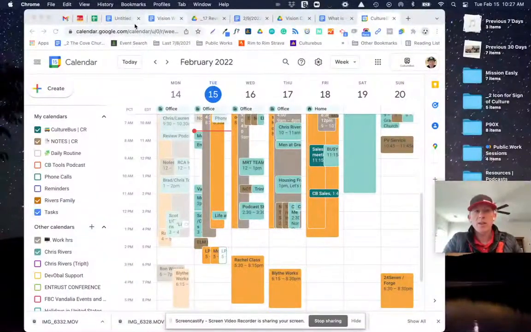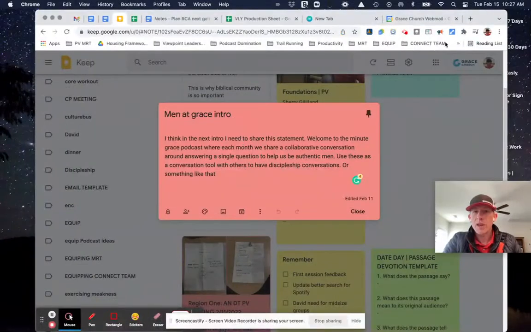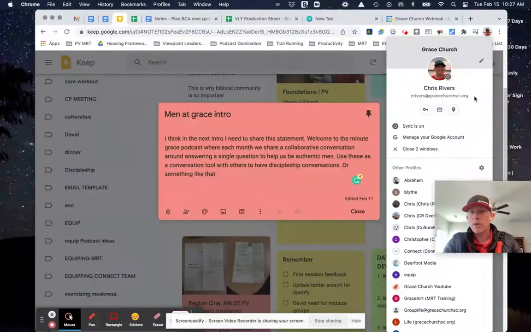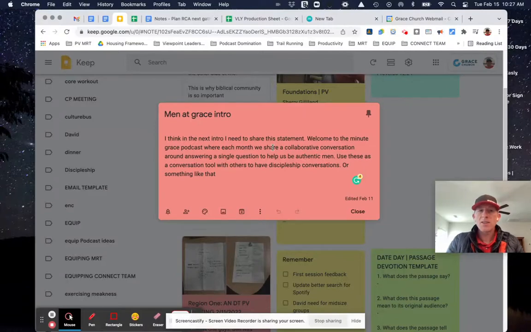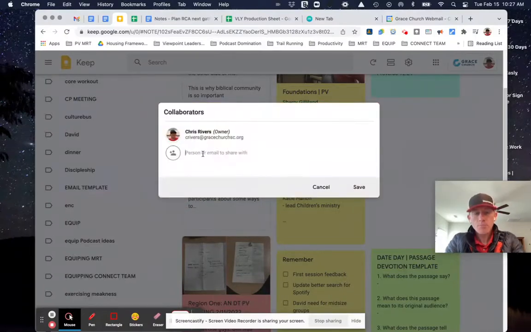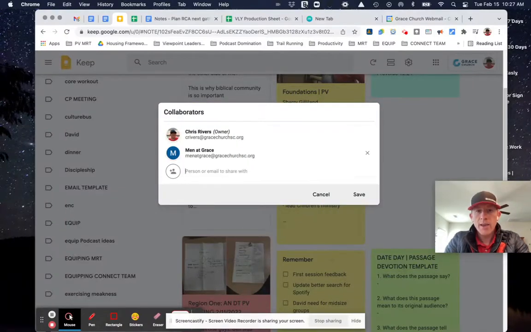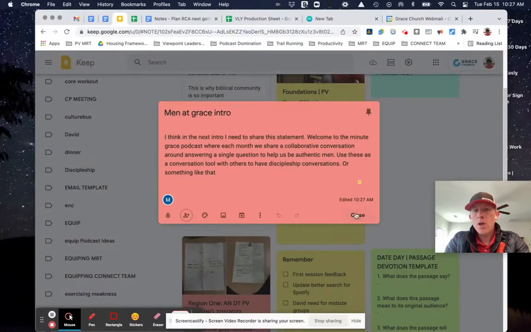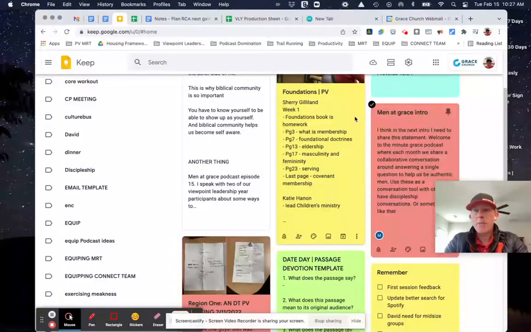In this case, I actually made this Google Keep note in my C Rivers at gracechurchsc.org account, but this is a new sentence that I want to add into the intro of every episode. So what I can do very easily is click on Collaborator, click on Men at Grace, and share that with them. It's not owned by Men at Grace, but it is shared with them. Most of the time, I would never do that with Google Keep, but I can with Keep because it doesn't really matter who owns it. It does matter with Google Docs, so that's really important to remember.